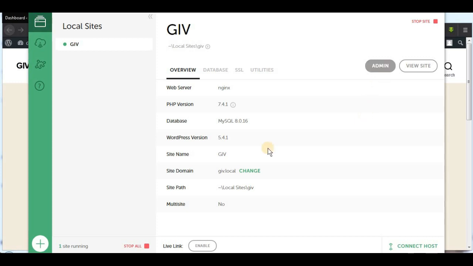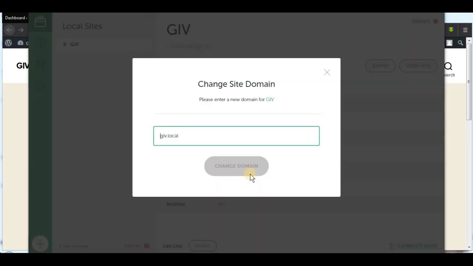So here you have my site, the server. This is the web server. This is the PHP version. This is the database. This is the WordPress version. This is the name of the site. This is the site domain name that I'm using, which is give.local. Why local hosting?